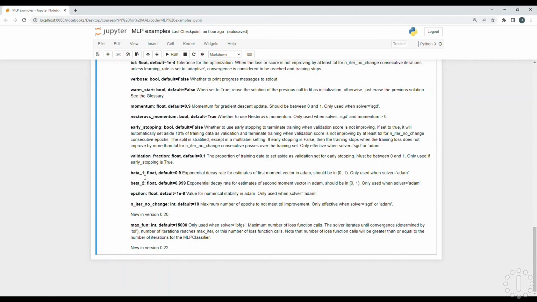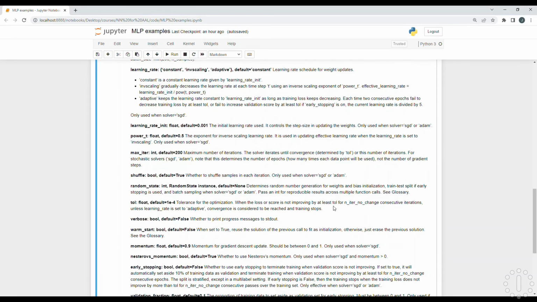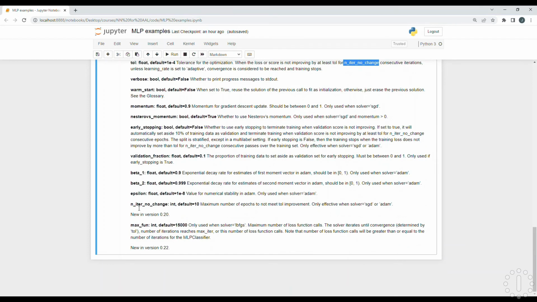Then again, we have some other parameters that are used in the solver, such as beta 1 and 2, and this epsilon here. And then we have the parameter which tells us how many iterations without change we want to track. So in the tolerance we said if the loss or score doesn't improve for a given number of iterations, then we can consider that we've reached convergence. We set that number of iterations here in the n_iter_no_change parameter, which is 10 by default, but again we could make it larger or lower if we want. And this is another parameter used in one of the solvers.